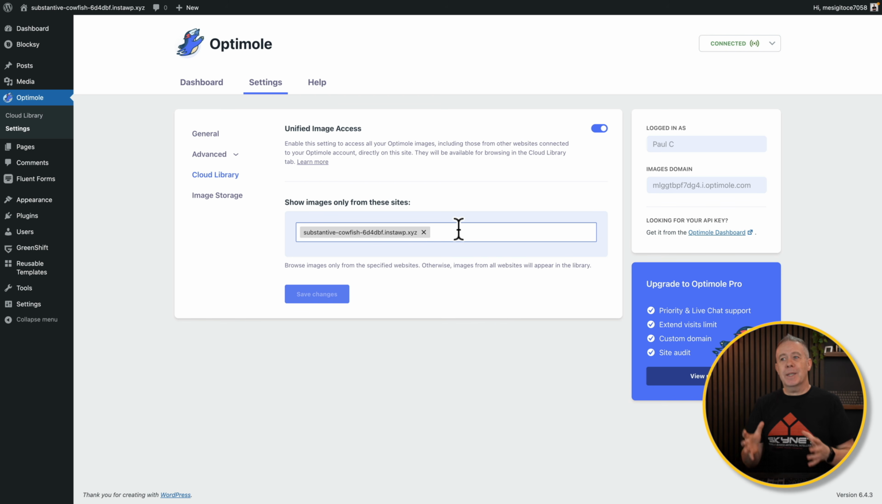Now, this is pretty useful because inside your Optimole account in the cloud server, you could easily have, let's say, a catch-all folder that has multiple different images inside there that you use on every single website. Then you could share that inside here and they become available to use on any of the sites you connect up using this kind of functionality.